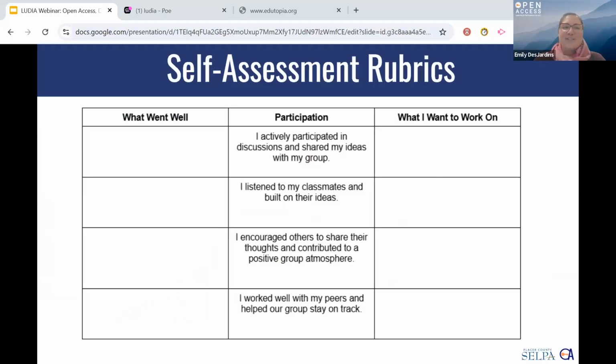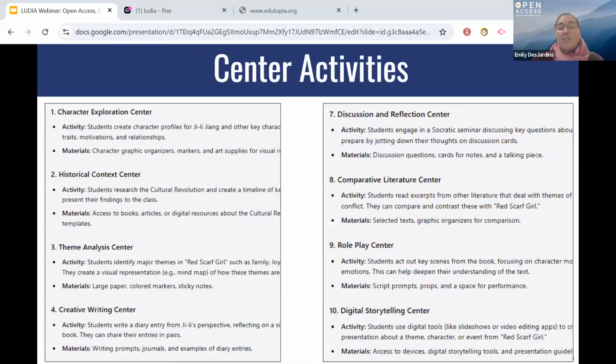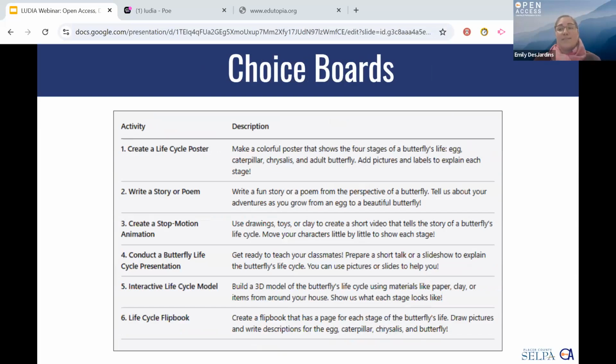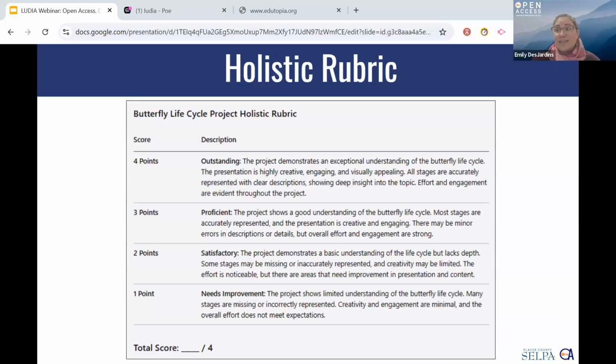So a few things that I've seen this used for. LUDIA has helped teachers create self-assessment rubrics for young learners. Actually, this is from a middle school teacher who was trying to logistically figure out centers, and it helped her come up with a center rotation plan. She was looking for specific centers around a book, Red Scarf Girl, in her middle school classroom, and it came up with so many great ideas for her. This is a choice board for a 3rd grade lesson goal. So again, it does create things, absolutely. This is a checklist rubric to go along with that butterfly choice board, and a holistic rubric that could also go through that butterfly life cycle project. I know that you might not be creating rubrics in the same way in early childhood, but it's just an example of what it can do.